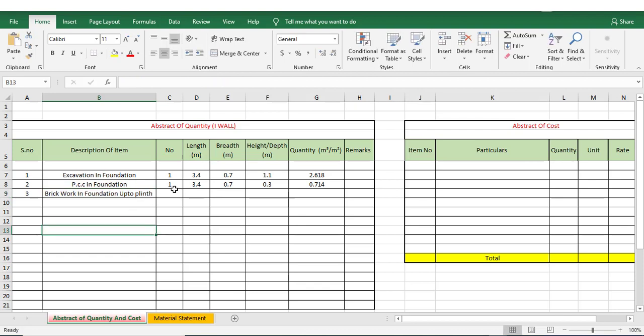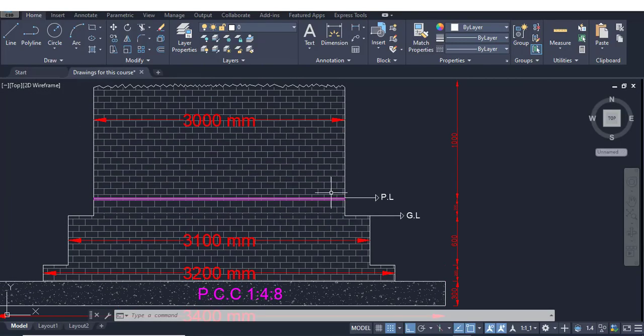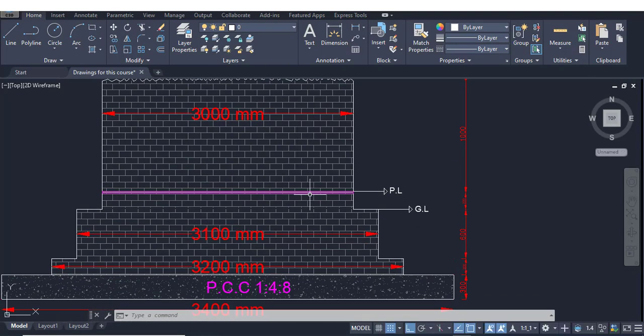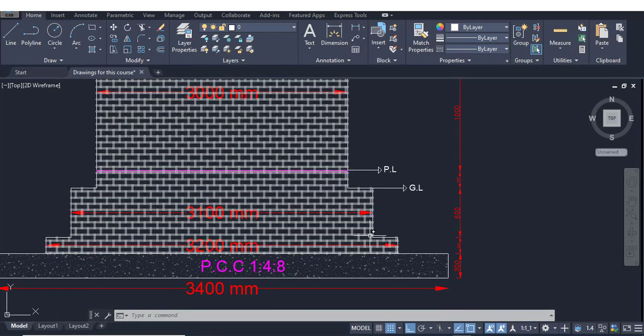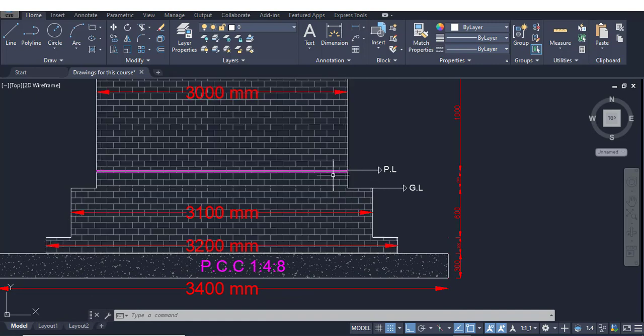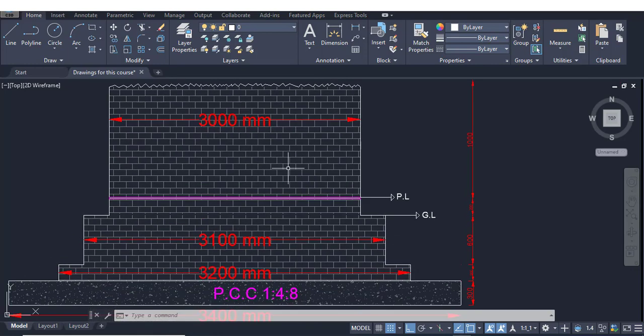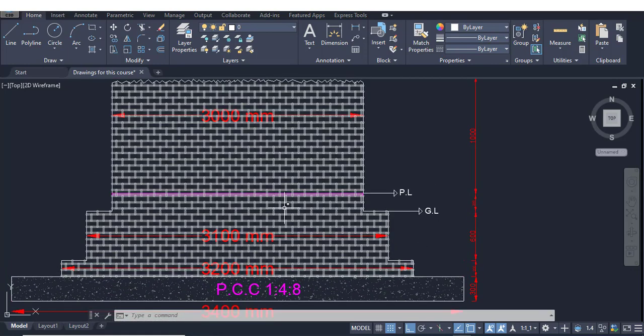Now here is the main thing: the rate for brickwork in the foundation up till plinth will be different, and the rate for brickwork in the superstructure will be different in the schedule of rate. This is very important. So in this scenario we need to create an estimate, or a quantity of brickwork, for the foundation separately and for the superstructure separately. This is why I'm creating this separately.